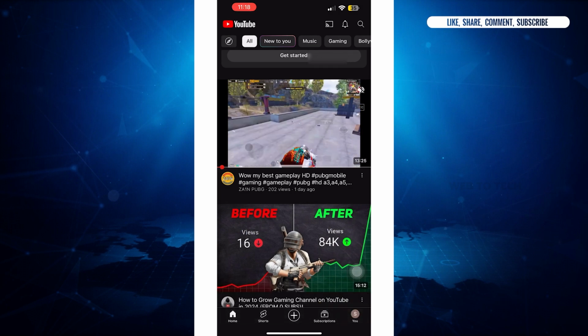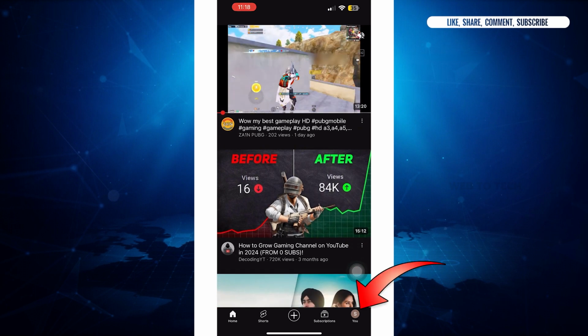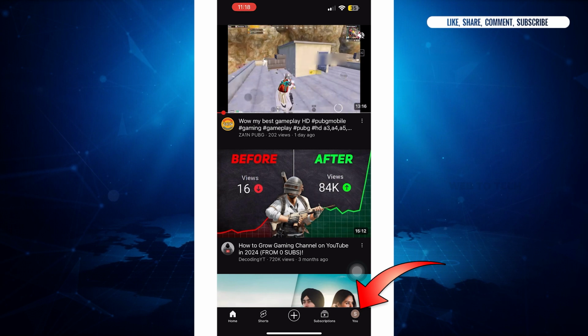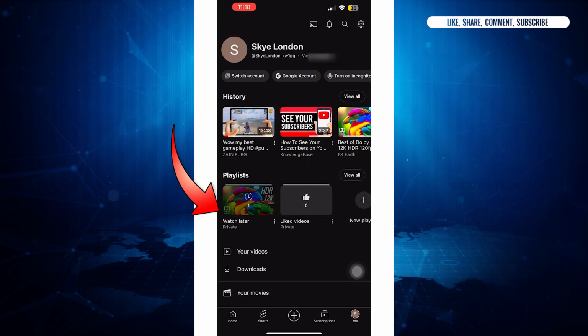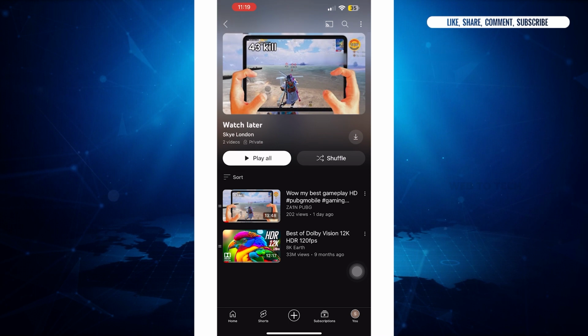Now in order to see your Watch Later playlist, you have to tap on your profile picture icon just at the bottom right corner over here. Now you can see Watch Later just below Playlists. Just tap on that option of Watch Later. Now you can see the videos that you have saved to watch later on your Watch Later playlist. So that's how you see your Watch Later playlist on YouTube.